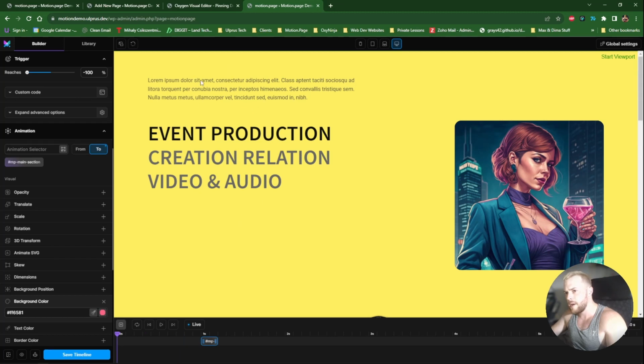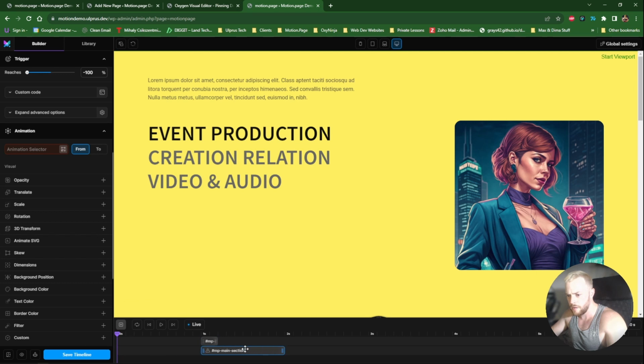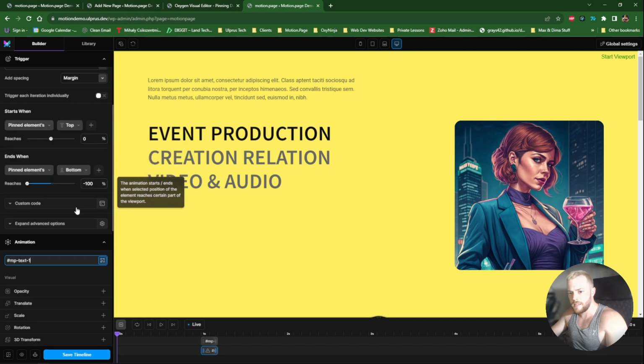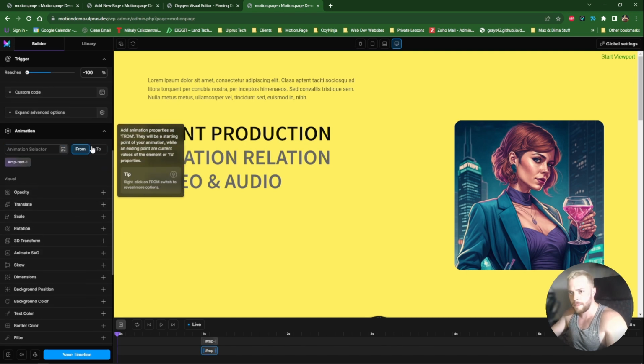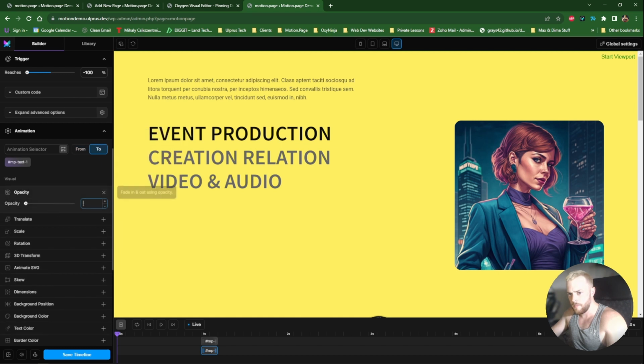Next, let's bring in our next text element. So what I'm going to do is add a new animation node, put it in line, and I'm going to target our first text, which is MP text 1, and then we want to fade it out. So press enter here. Opacity from its current opacity to 0. And then that will disappear now, as you can see.